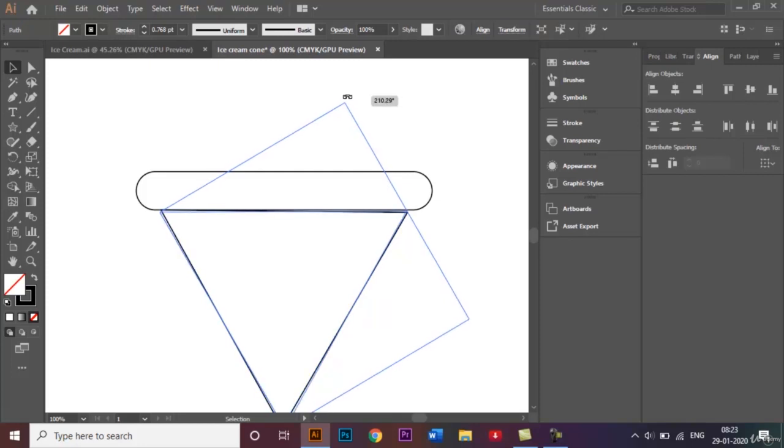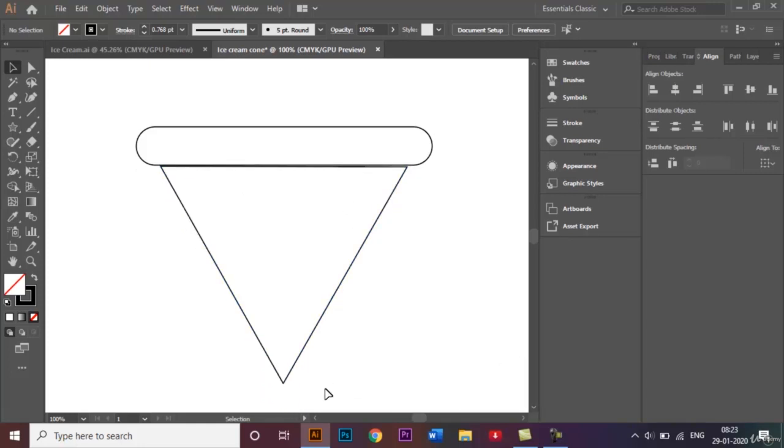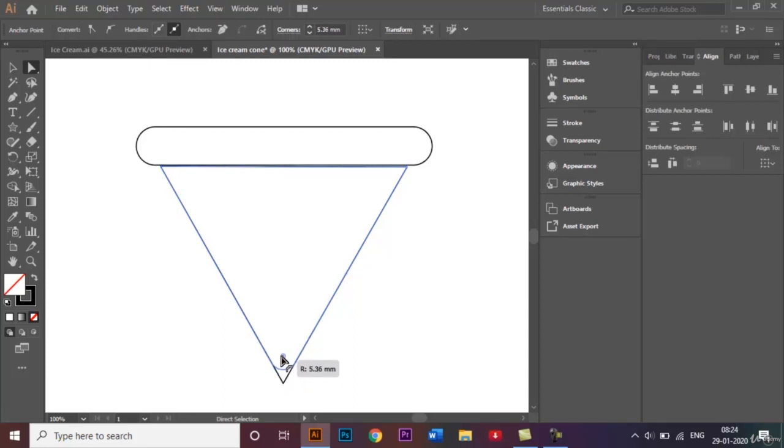So it's like that. Okay. So now what I have to do is round this edge right here, this point right here. I'll go back to the direct selection tool and just click on this point. When I select just one point, this anchor point turns blue, so only this will get rounded, right? So I'll click on the circle and just bring it up like that.